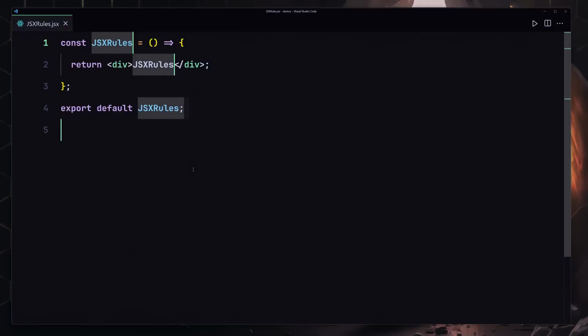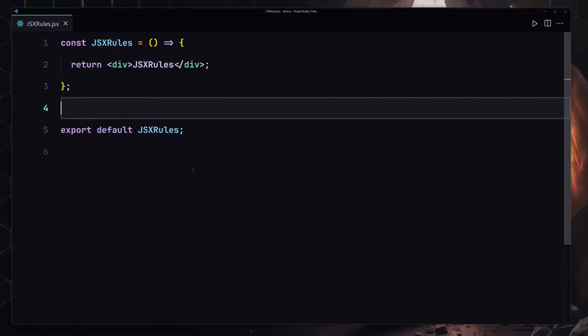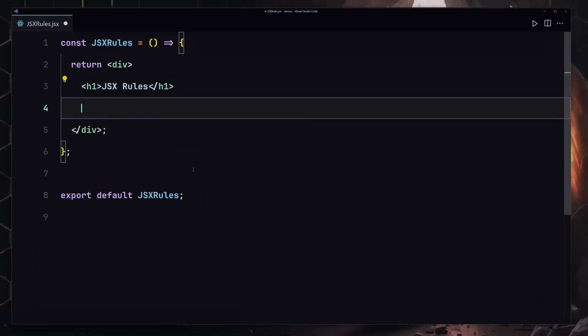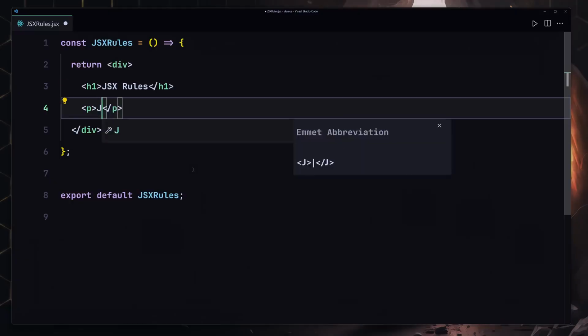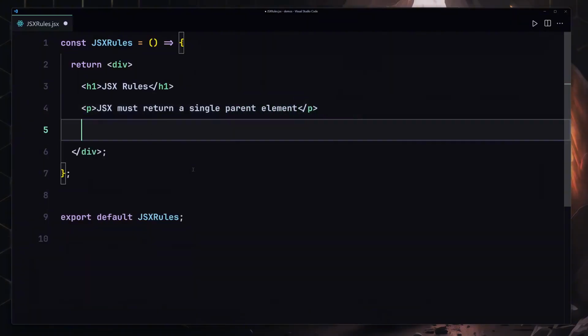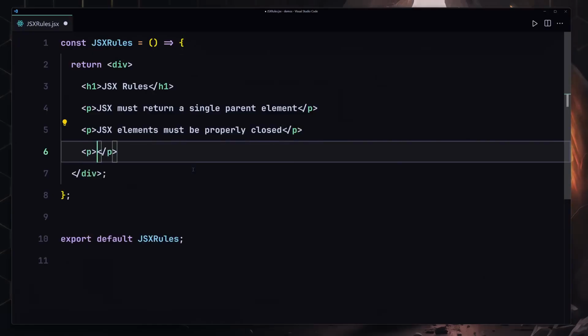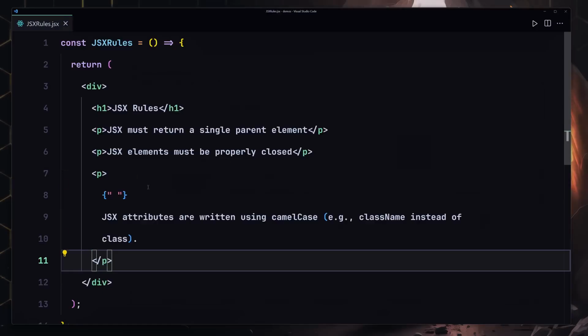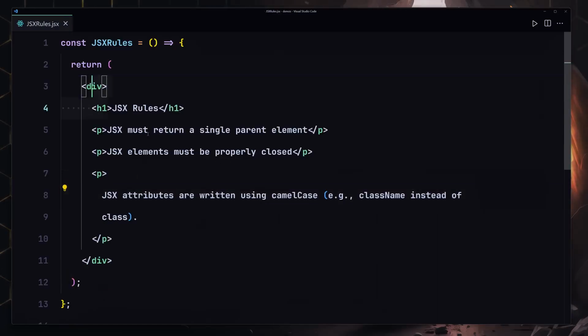I'll create my functional component right here, and inside this functional component, the first thing that we have is our div, and inside this div we have our h1, and I'll write JSX rules. Underneath this h1 we are going to be creating a paragraph which will say JSX must return a single parent element. That's going to be the first one. We're also creating another paragraph which will say JSX element must be properly closed, and also JSX attributes are written using camel case, like so. I'm going to save my file, and yeah, that's our simple exercise.